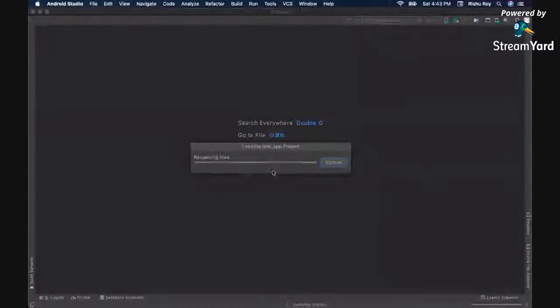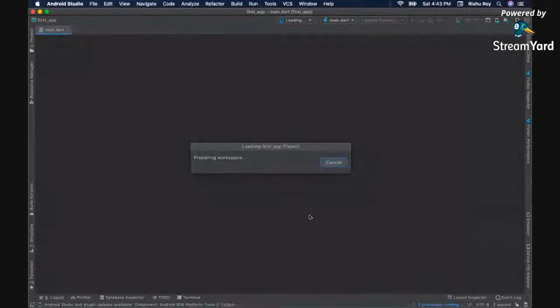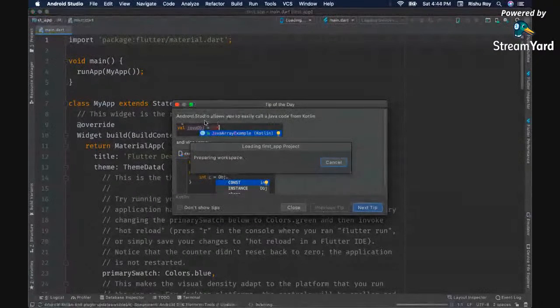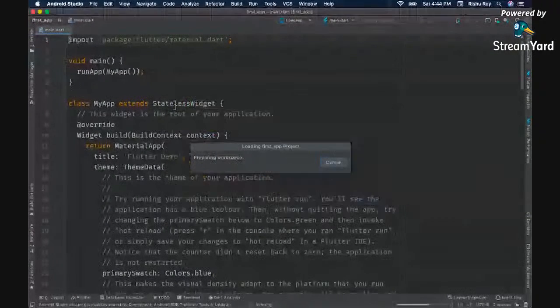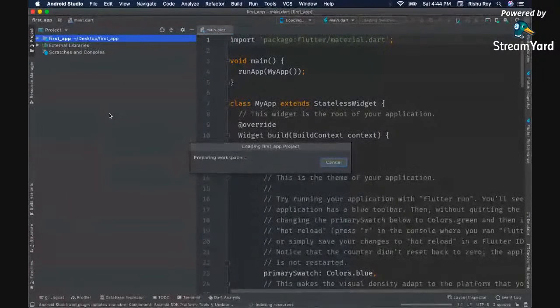So this is the basic overview of Android Studio when we create our first Flutter project. And at first, it will come with pre-installed code, which is basically written by the Dart team, and this is basically a default app that gets created every time you create your first Flutter project.